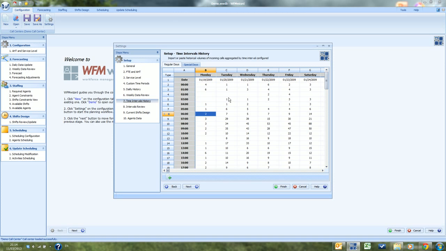Now, just as with the daily history data in settings step 5, the screen resembles a spreadsheet, and there are a few different ways to enter data into the table. The first one is manual data entry. Just select a cell, double click on it, and enter the date. We can also enter the time interval and the value. For example, let's change it to 30.